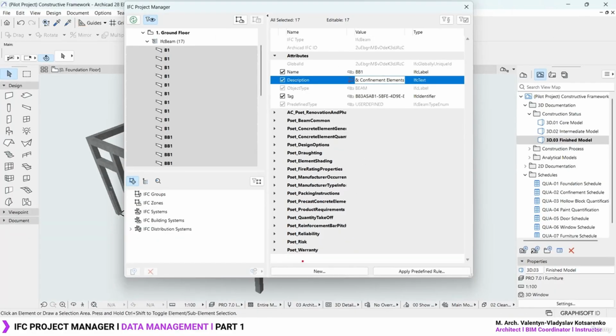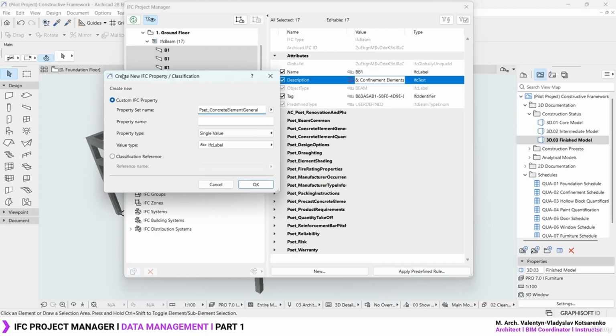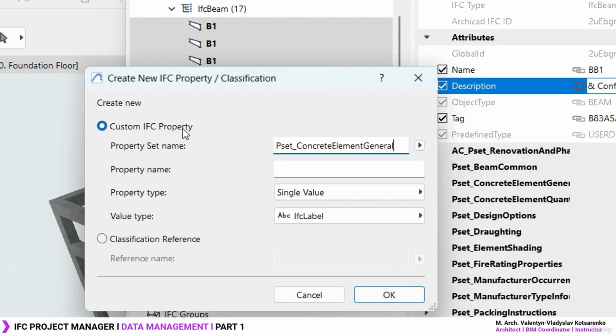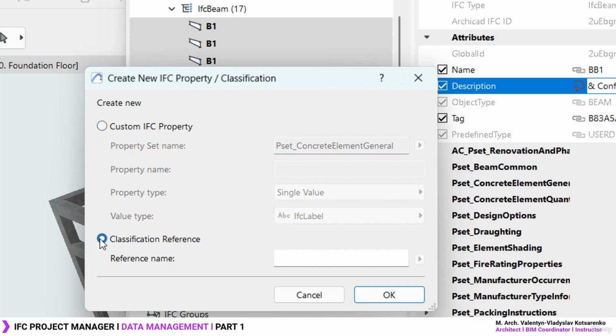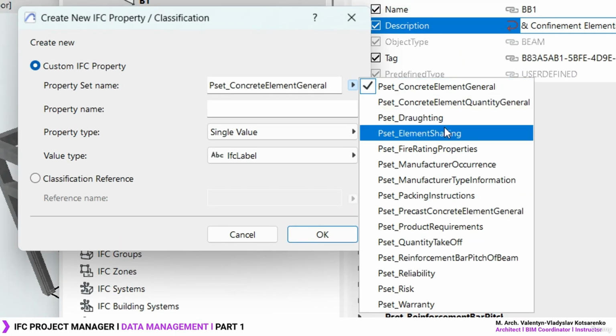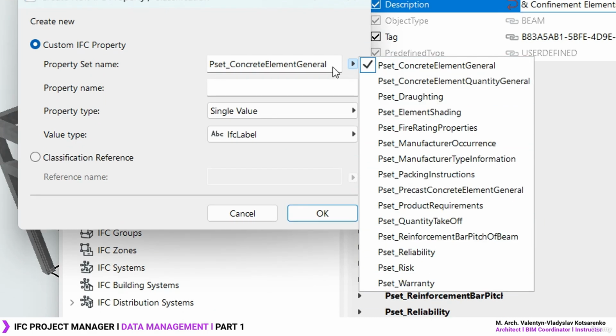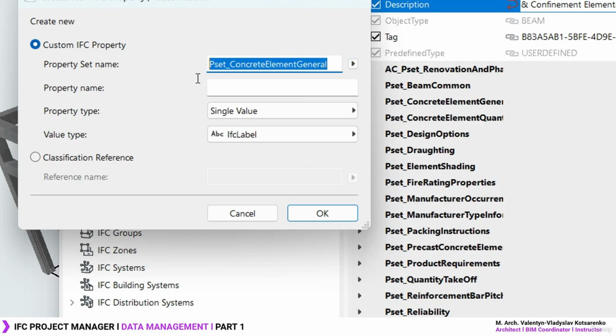How about we use the new button over here? Let's hit new, and create an extra folder which is going to be custom data. In this window you can notice create new: you can create a custom IFC property or a classification reference, which I'm not going to cover for now. Let's go with something basic, a custom IFC property. You got the property set name. You can use something predefined earlier, so you can include the extra data in one of these standardized folders. Or if you want to create something completely new, let's test it out.